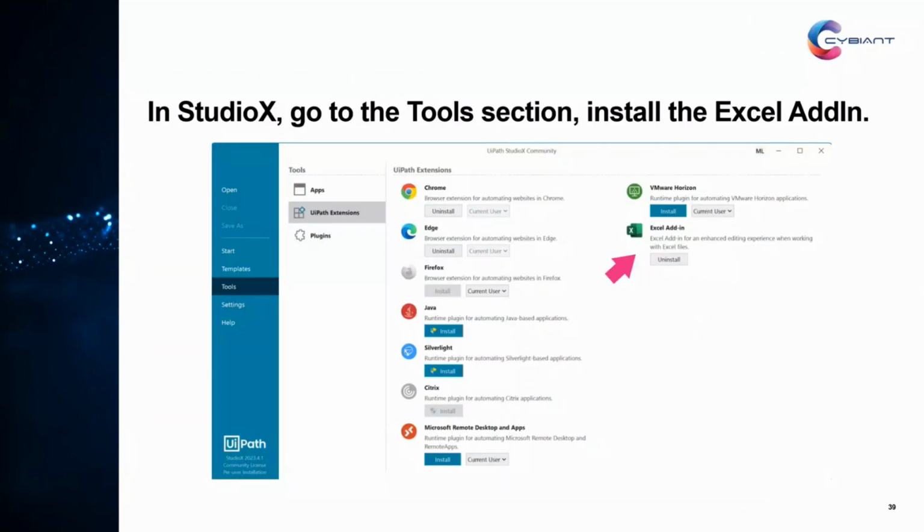Okay, so once you open the Studio X, you will see this window. Then you go into tools, and in the second section, you click on the UiPath extension. We will be required to install the XL add-in, okay?